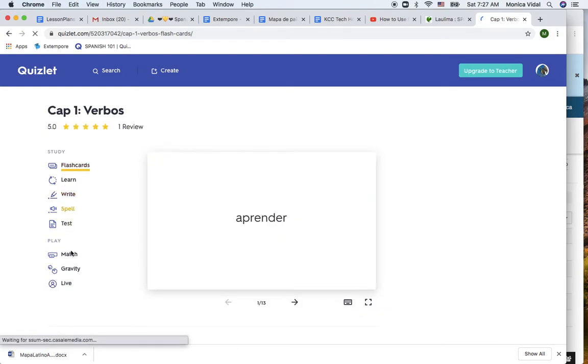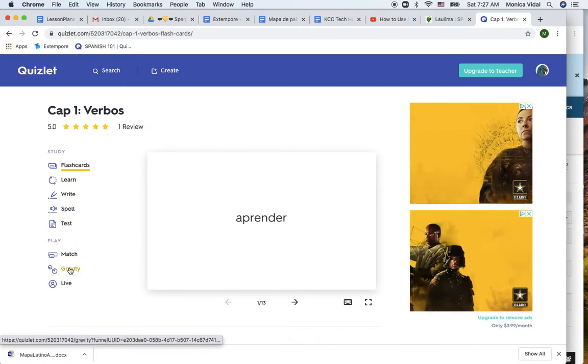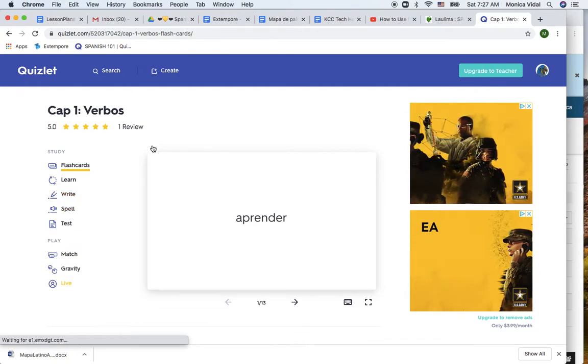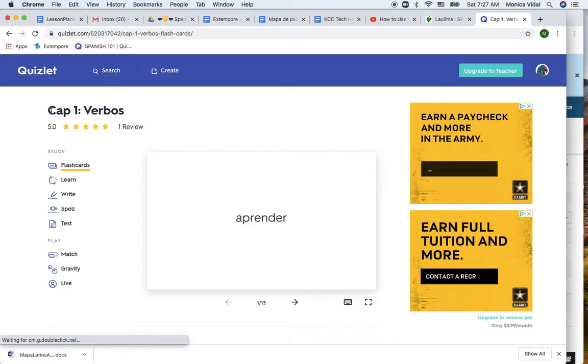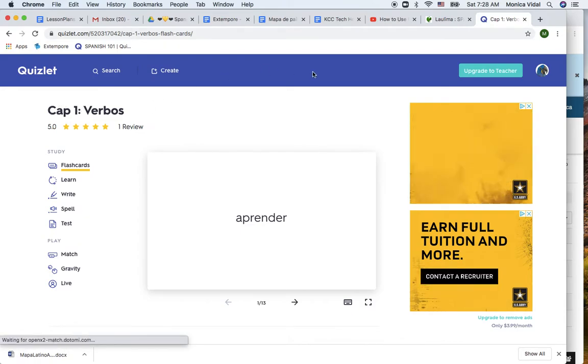There are lots of different options that you can use here. You can use it just as flashcards if you click on the word, or you have different games and tests here that you can use. So please familiarize yourself. Cap 1 means capítulo uno, chapter 1.